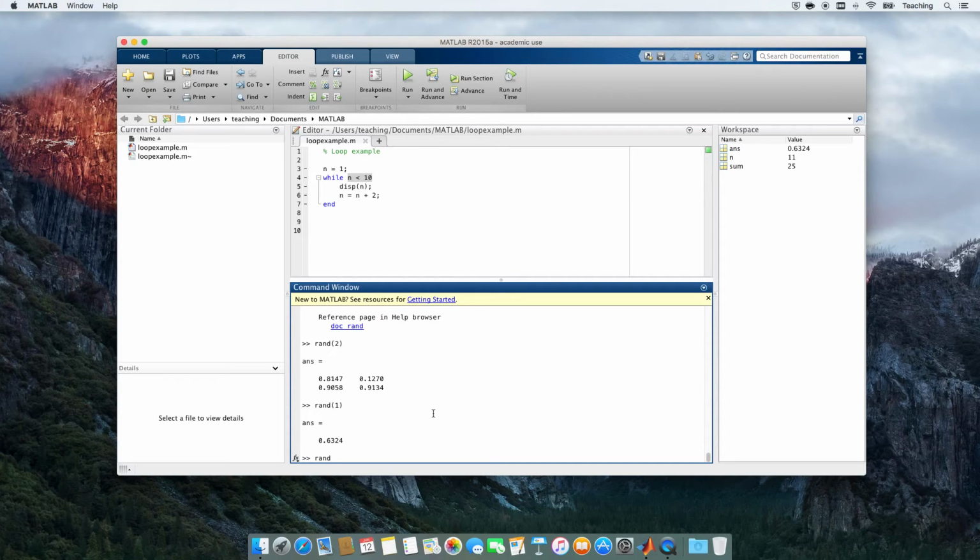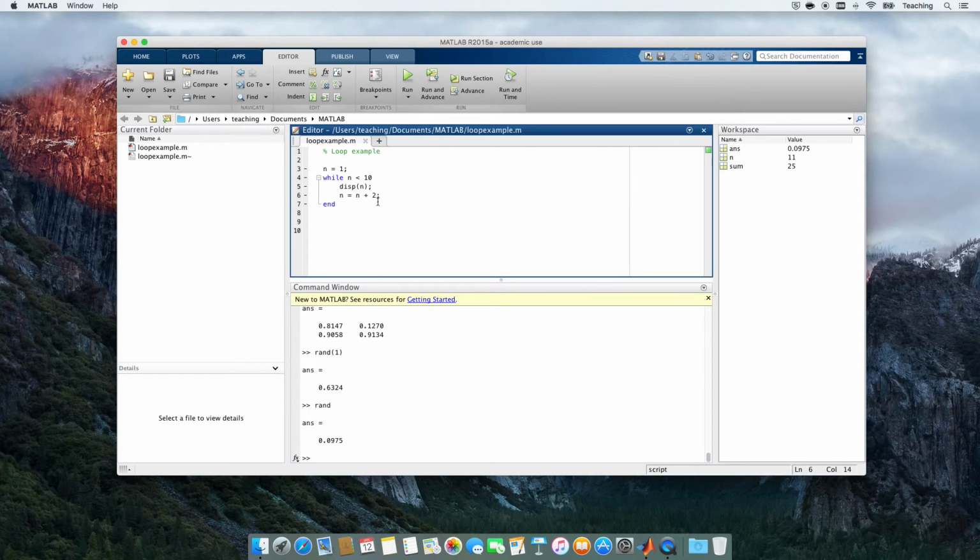Let's see what happens if I omit the argument altogether. It still works. I still generate a random number. So notice here that a couple of things are true, as they are elsewhere in MATLAB: functions will often assume that you're looking for a matrix to be generated, and sometimes you can omit the argument entirely. So I'm just going to add rand instead of 2 here in my while loop. Okay, so this is going to add random numbers to n until the final answer becomes greater than 10.